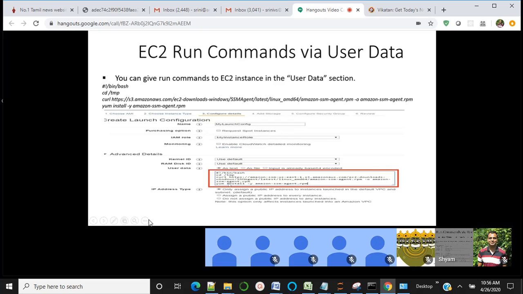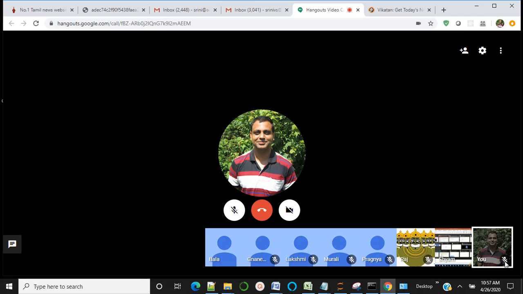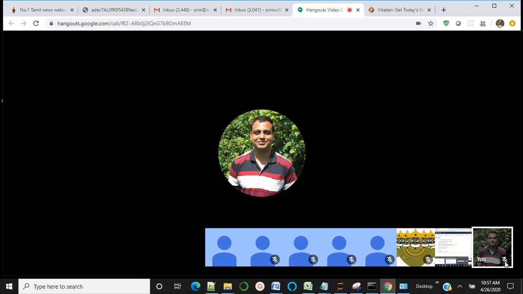So it's nothing but a scripting language. If you're writing a bash script, you're asking it to download some software. And once you click launch, it will launch the operating system, and then it will also install the software. Likewise, this comes under the running commands category or automation category. So you can use this category. Here, when you create a VM, under configure instance details, under the advanced details section, you have an option to use this.